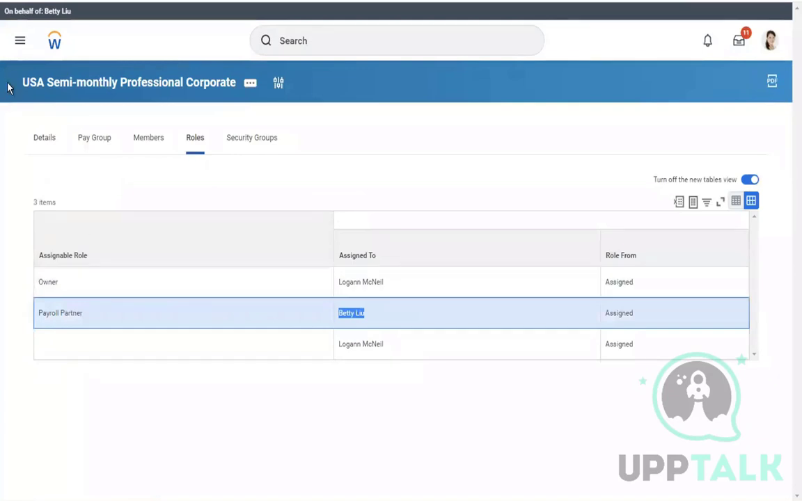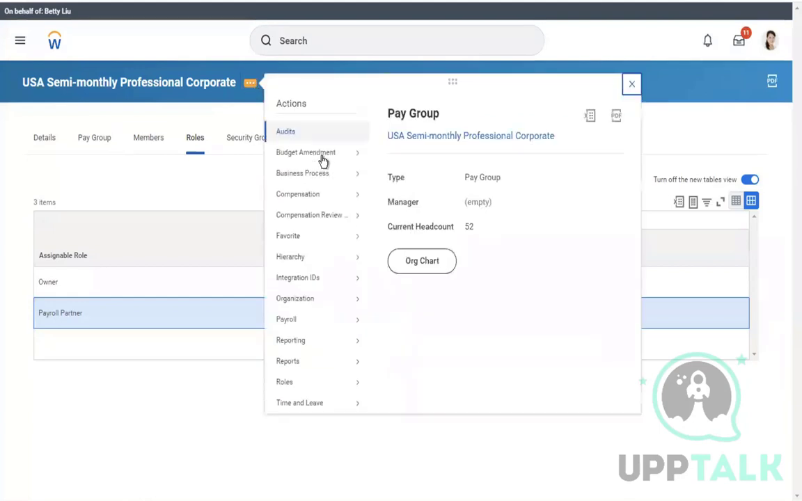If anyone enters this pay group called semi-monthly professional corporate, if you would like to assign anyone to this pay group, or remove anyone from this pay group, payroll partner has access. This role is already assigned, but let me show how to assign this role. Select the pay group, related action, navigate to the roles.